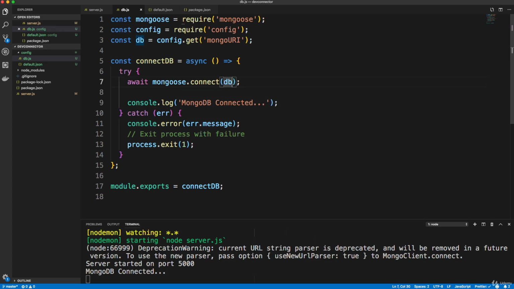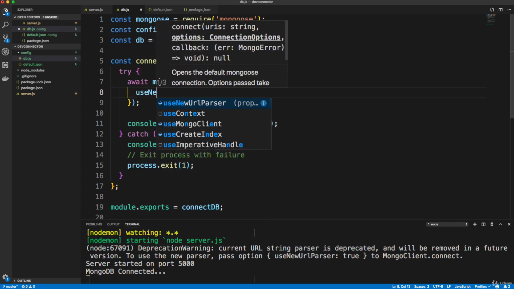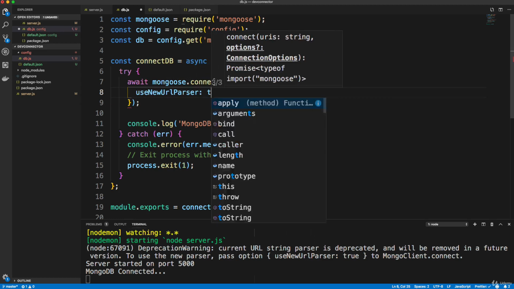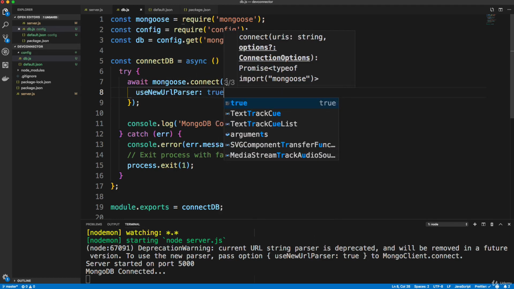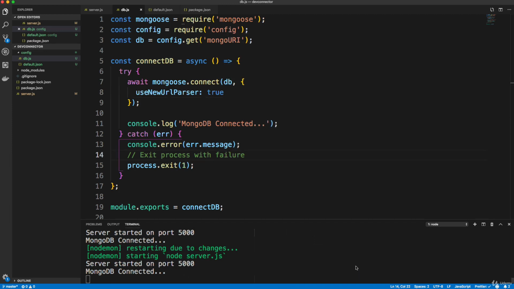So right after this db, we're going to pass in an object, so comma and then an object, and let's say useNewUrlParser, and we want to set that to true. So if I save that, now you can see that warning is gone and we're now connected to our database.